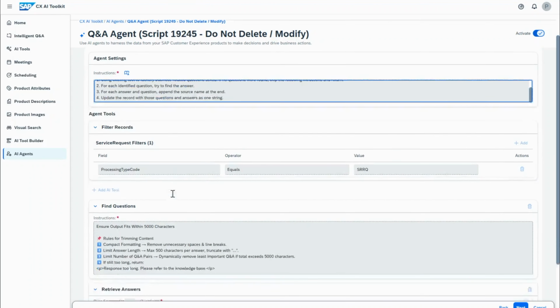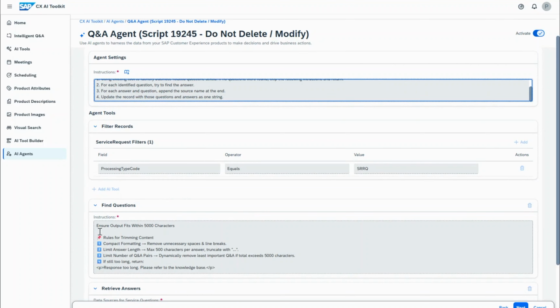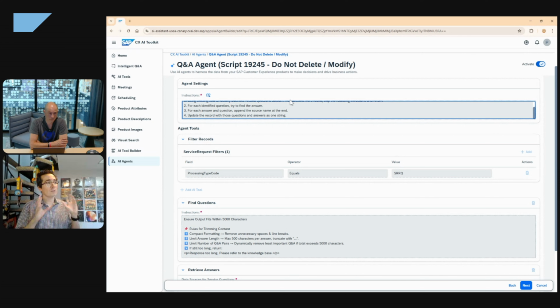Now, a little further down, we'll skip a section for a second, you'll see we can give it additional instructions, right? So as it's finding questions and answers, we have a bunch of rules for content. Hey, remove unnecessary spaces. Don't give me too much information. Dynamically remove the least important things, and so on, right? So for these agents that already existed, they kind of have a predefined job, but you can give them a little bit more instruction on top of that to make it most relevant for your business. But it's still finding questions and answers. That's what it does. Or it's still classifying tickets. That's what it does. So these are the first three original agents already having jobs.